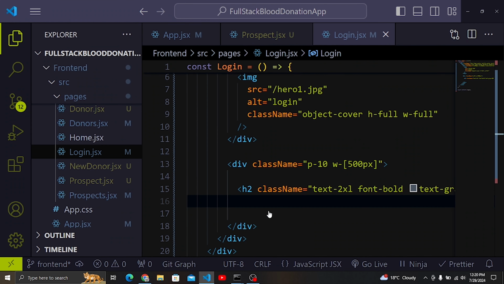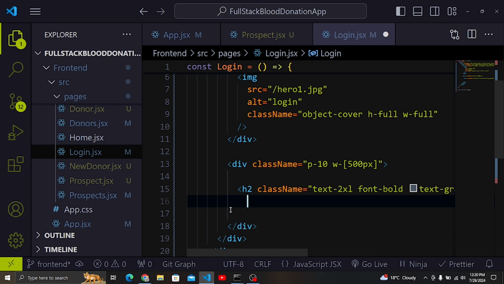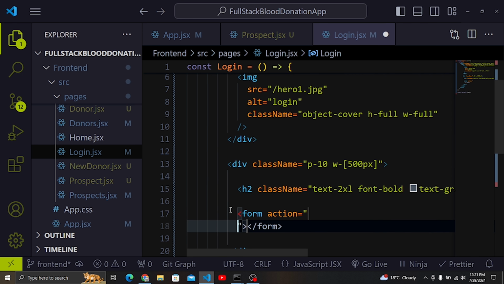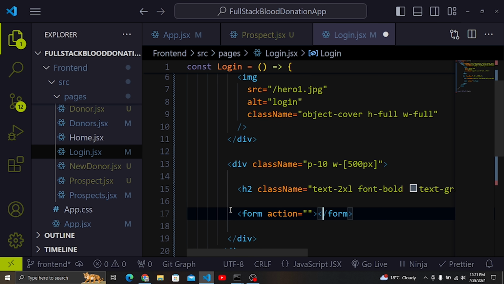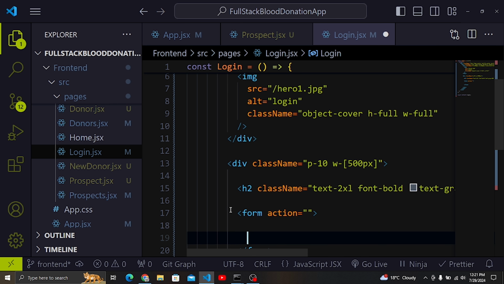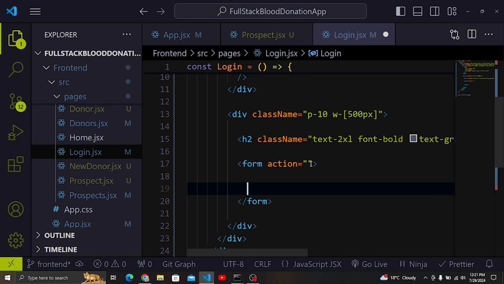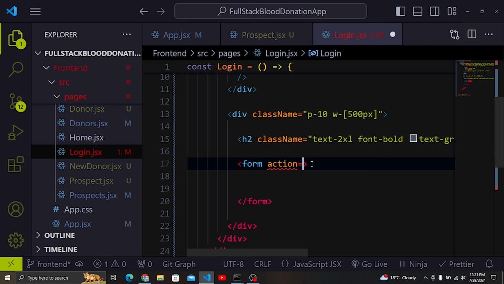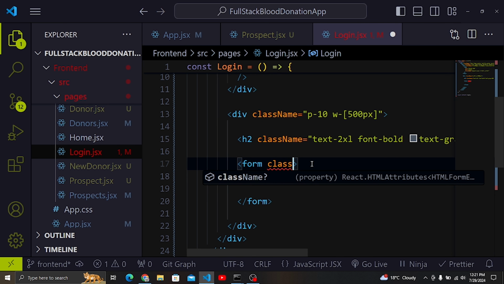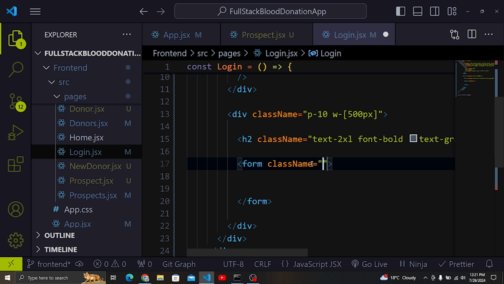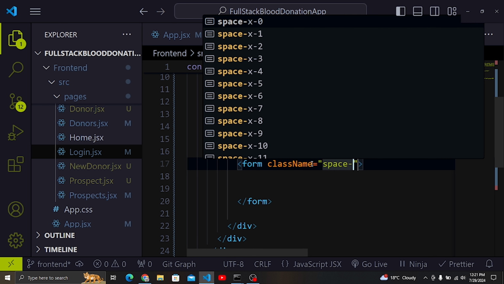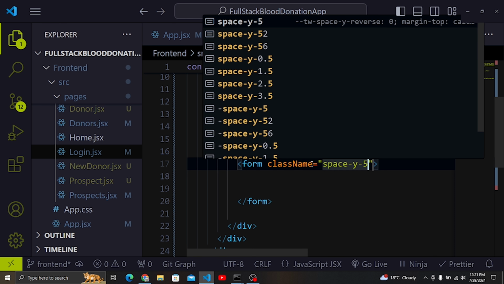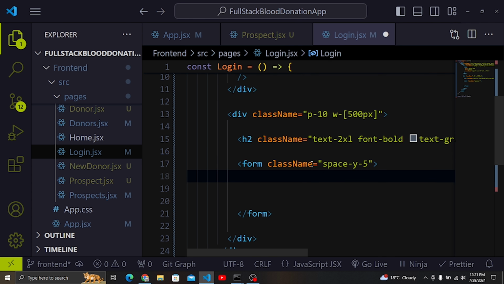So the other thing is after the heading, we can now have the form. So let's add a form here. Actually, let's add it here inside. For the form, I want to give it a class name, and I'm going to remove the action here for now. For the class name, we are going to give it a space-y of 5 like that. Also the other thing I'm going to have inside here is a div.